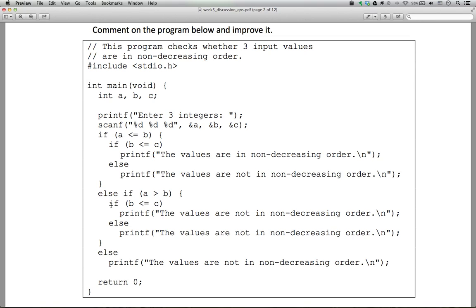So it does some comparison and prints out exactly the same thing. Which is not necessary, because if a is larger than b already, then the list is not in non-decreasing order, right? A is already larger than b, so it's not non-decreasing. So there's no point in doing this.